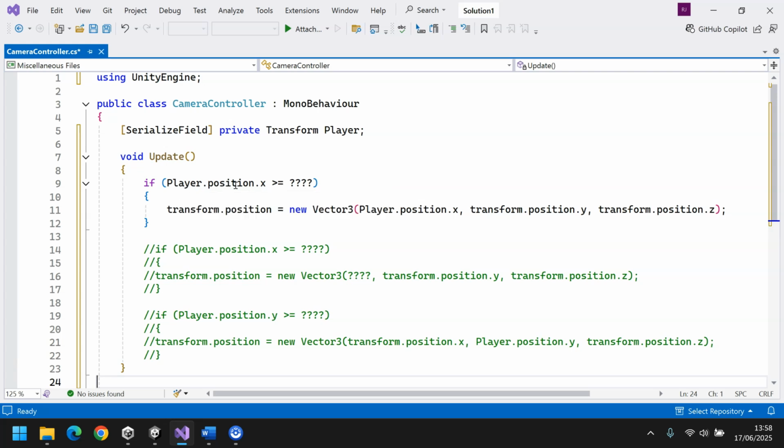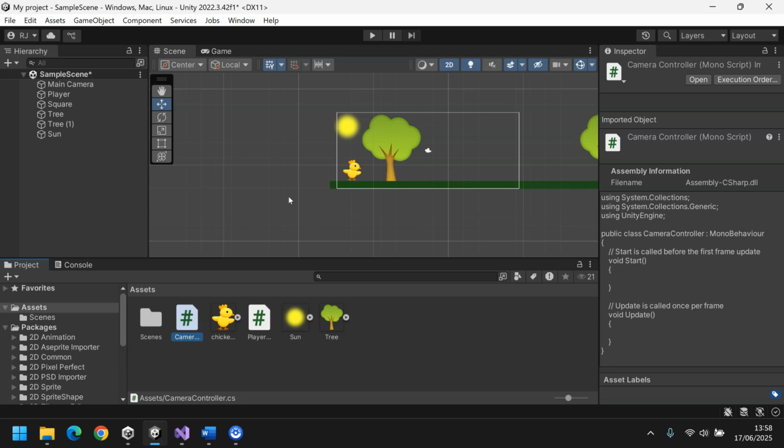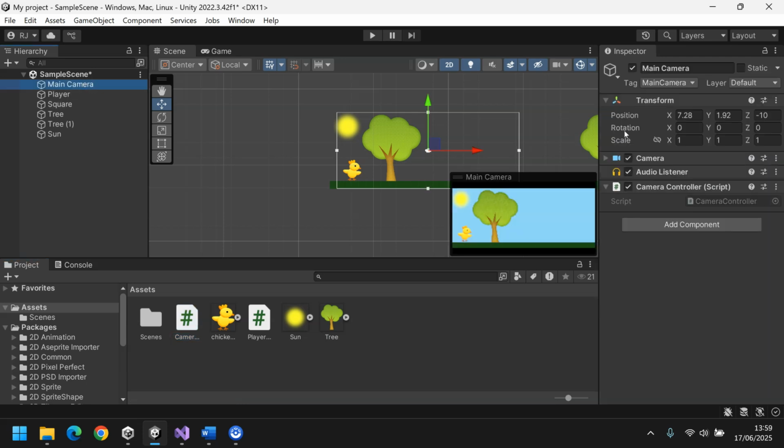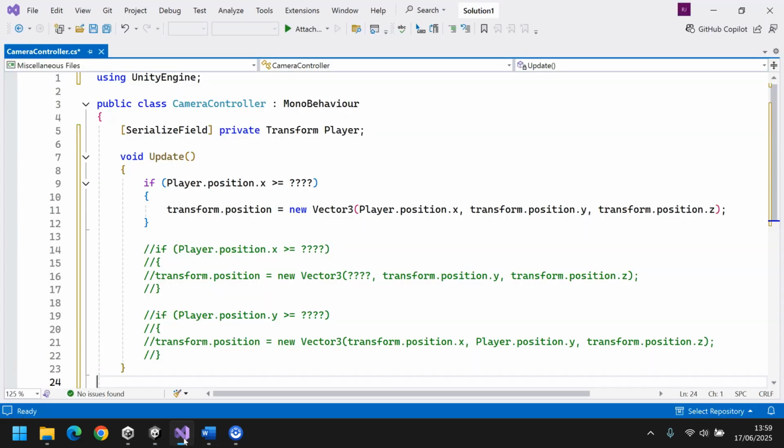But the idea is when the player gets to a certain X position on the screen, and remember, X is left and right, Y is up and down, and Z, because it's 2D, doesn't really come into play, but we do need to refer to it. So at the moment, my camera, because I've moved it, its X position is 7.28. So I'm actually going to use that number in this part here. So I'm going to put that as 7.28F.